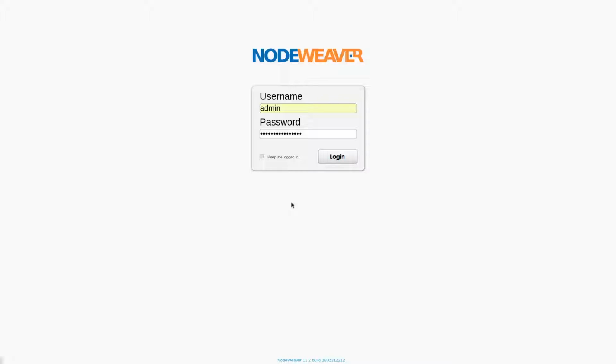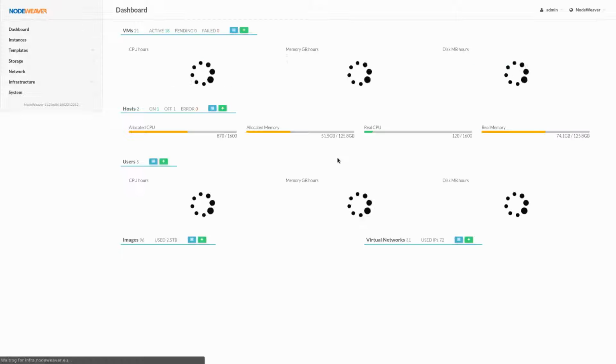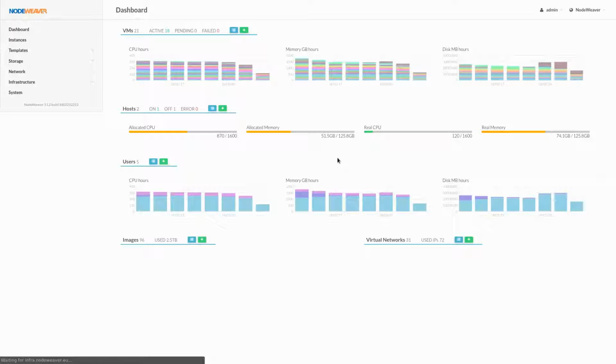give you an overview of the NodeWeaver web management interface that is used to control all aspects of your private cloud. The first thing that we see in the default configuration is the cloud dashboard. This page is designed to give you an at-a-glance view of all the resources in your cluster. The system is controlled from the menu on the left that we will explore, starting from infrastructure.